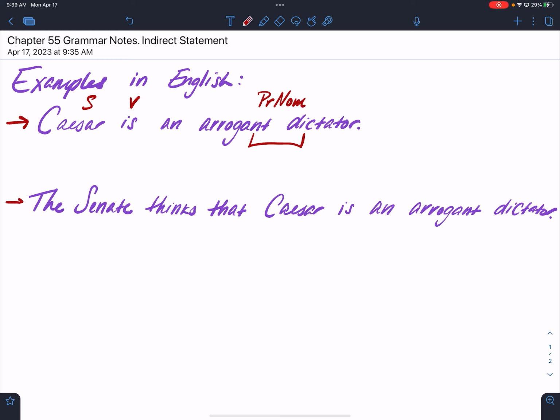Okay, now down here, how many verbs do you see? There's two. All right, what's one verb? Thinks is one of them. And what's the other? Is. Okay. So in English, we rely on word order to tell us what's going with what. But in Latin, we can't rely on word order really at all too much. Who is the subject of thinks? The Senate is. Good, so we're going to mark that up with an S.